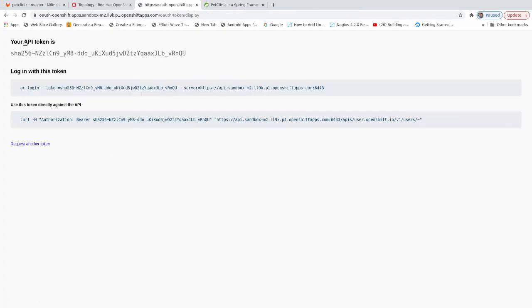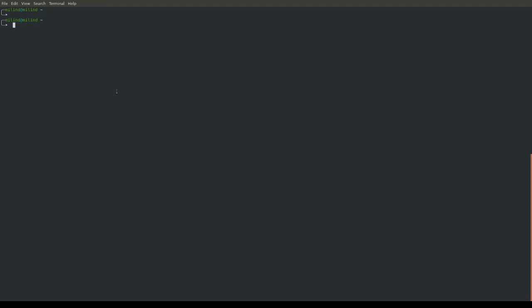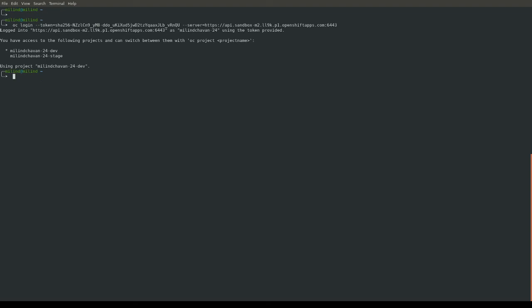This token is being generated and we can utilize it for login. Now we can paste the copied string. Now we can check oc get pods. As you can see, there are two pods shown. First is a build pod, which is used to pull the code and build the application and deploy the application. And the second one is an application pod, which is running.